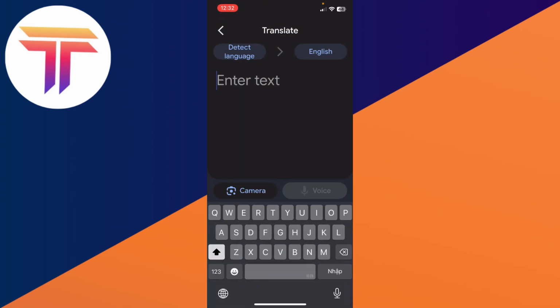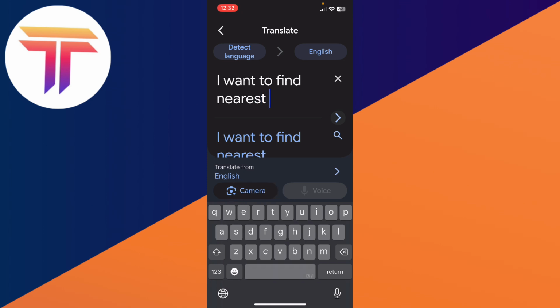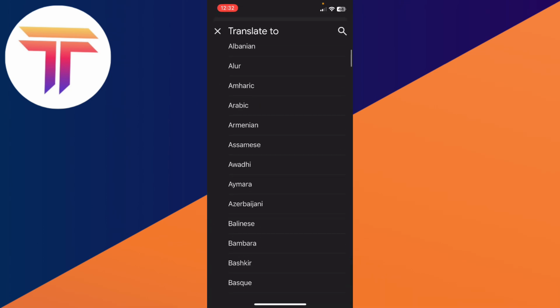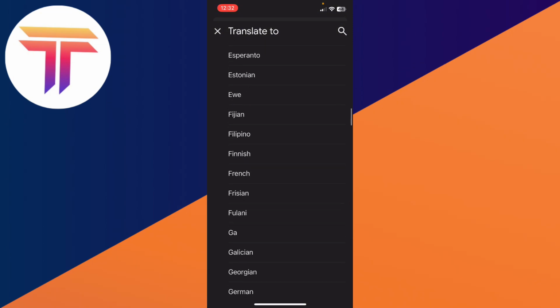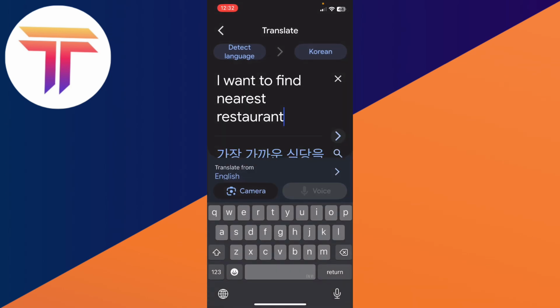So let's say I want to find nearest restaurant. And you want to be translated into the language that you want. So let's say I want it to be translated into Korean.